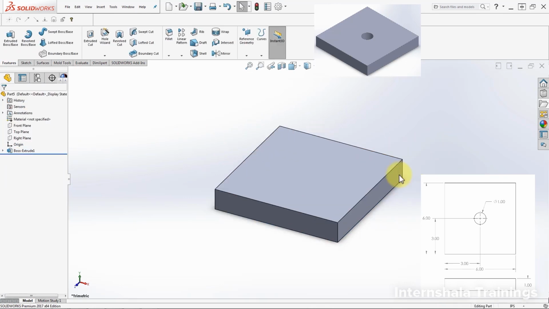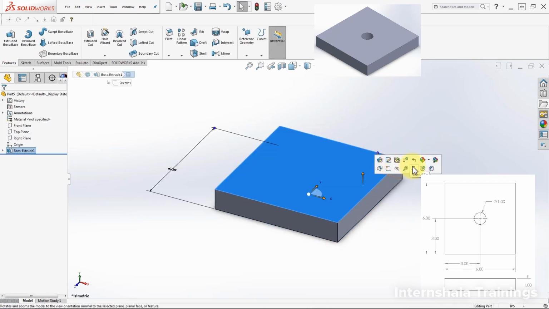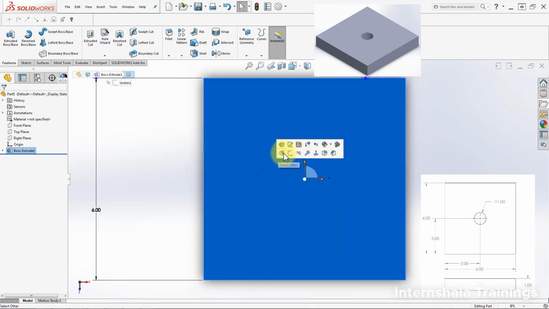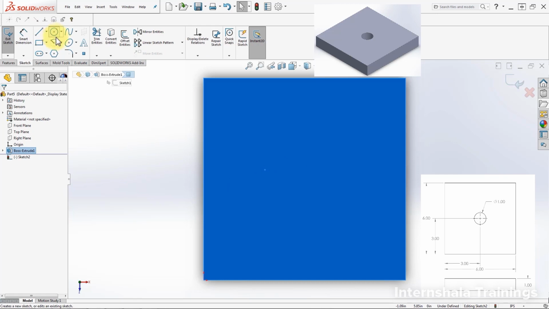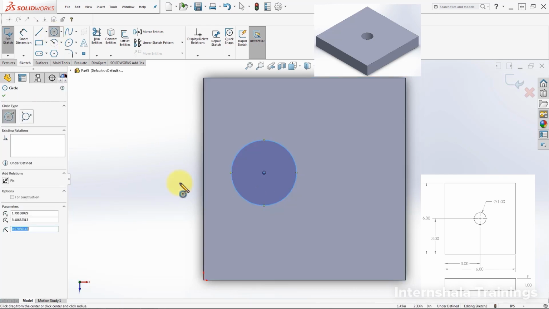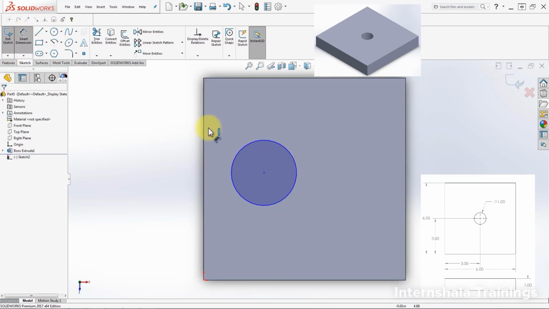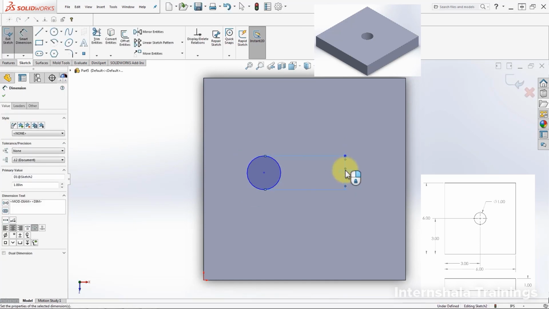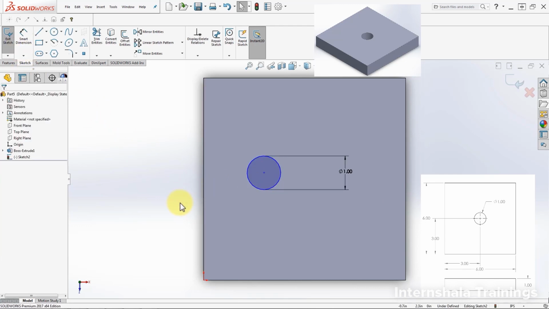And then I'm going to make the hole in the center. So I'm going to sketch, to circle, and I'm going to draw a circle. And I will dimension the diameter to be 1 inch. Now, what we are going to do differently between the two models is how we define this circle. So please pay attention to this.